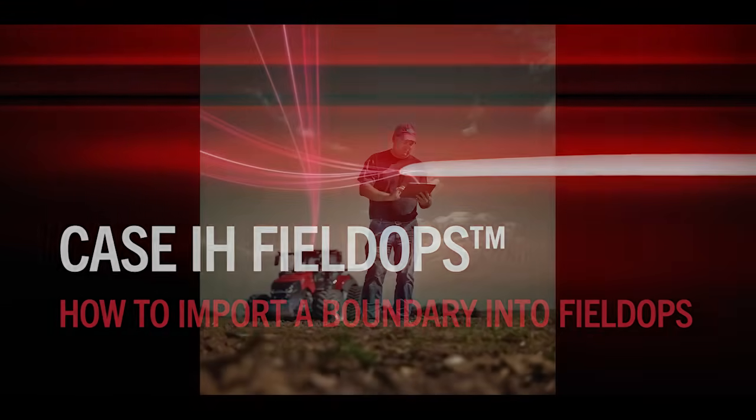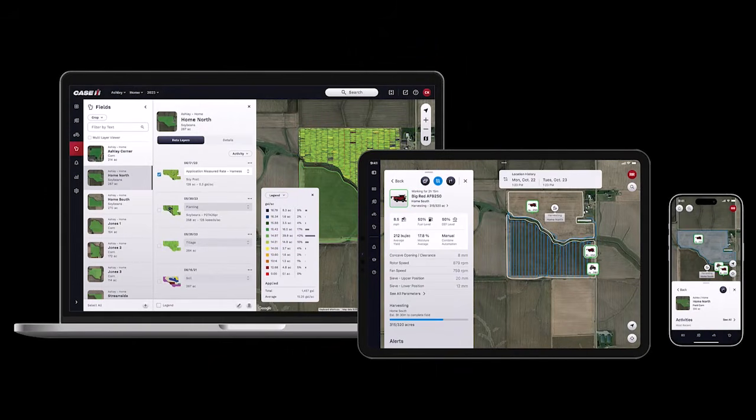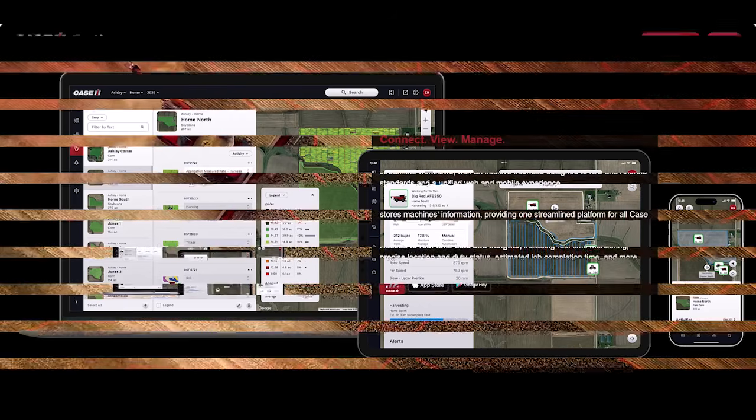Import field boundaries to Case IH FieldOps. There are several ways to create or load boundaries in FieldOps. In this video, we'll walk through how to import a field boundary. To upload a boundary file into FieldOps, it must be in a .zip format.